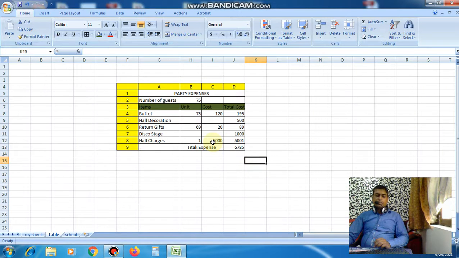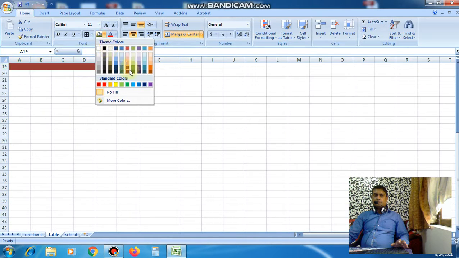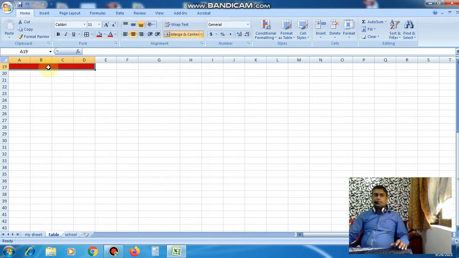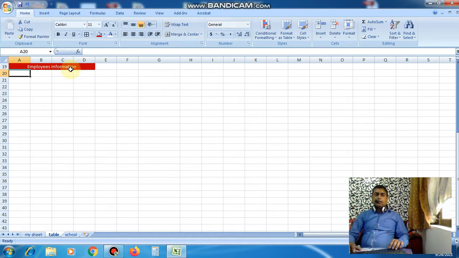Now come to the activity session which is given on page number 80. On this page you can see one table is shown to you. Now we are going to work with this table. I am starting from here, it will be more clear. 1, 2, 3 and 4 cells are merged together and it is of red color. In this, text color is white. Now I am going to type employees information. In the second one, the second cell is empty, leave it.